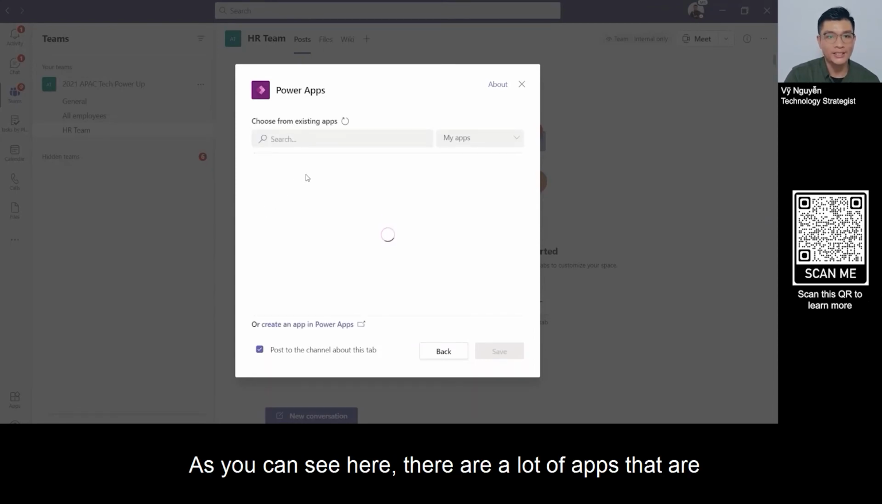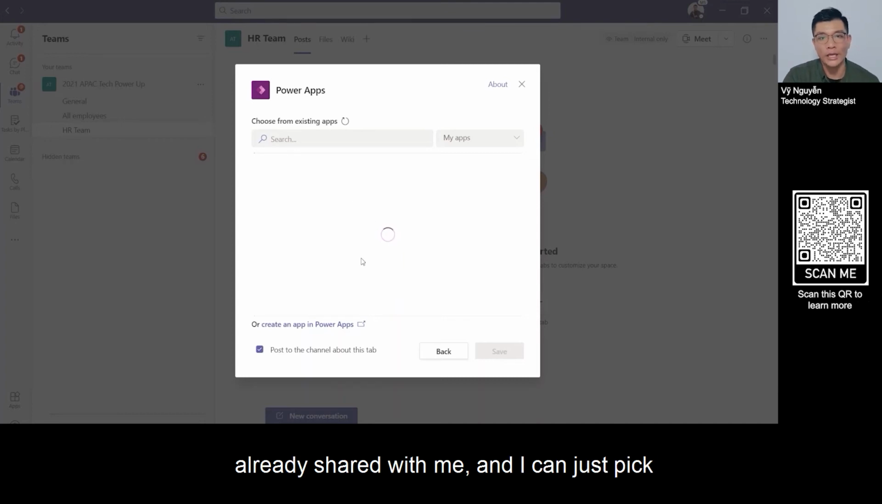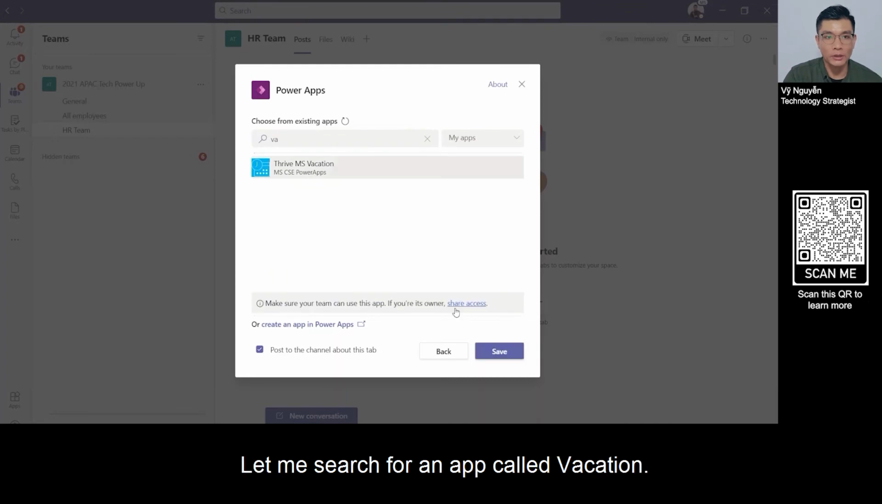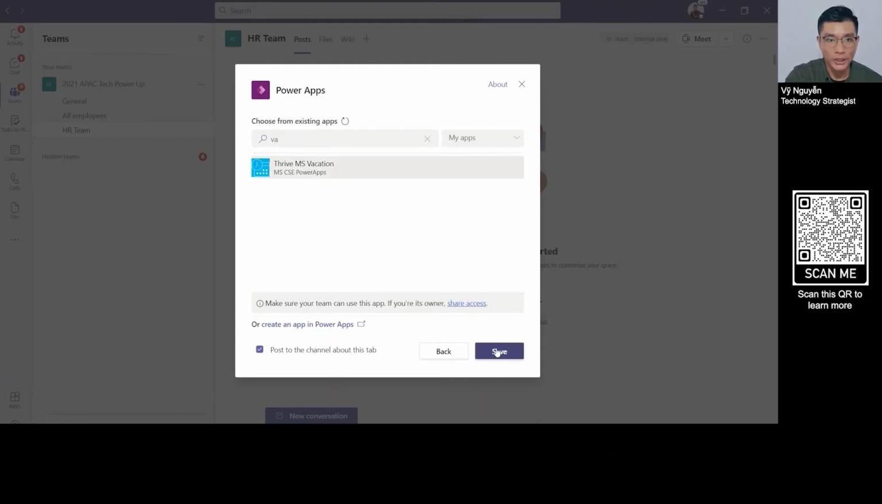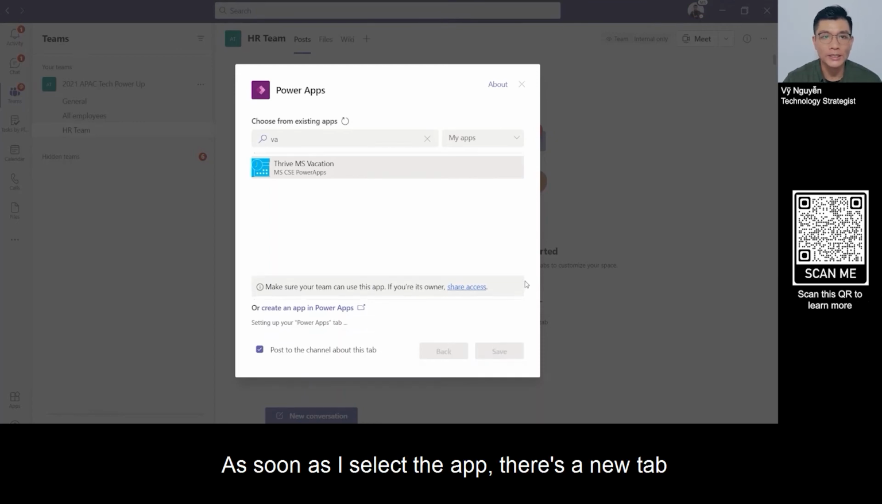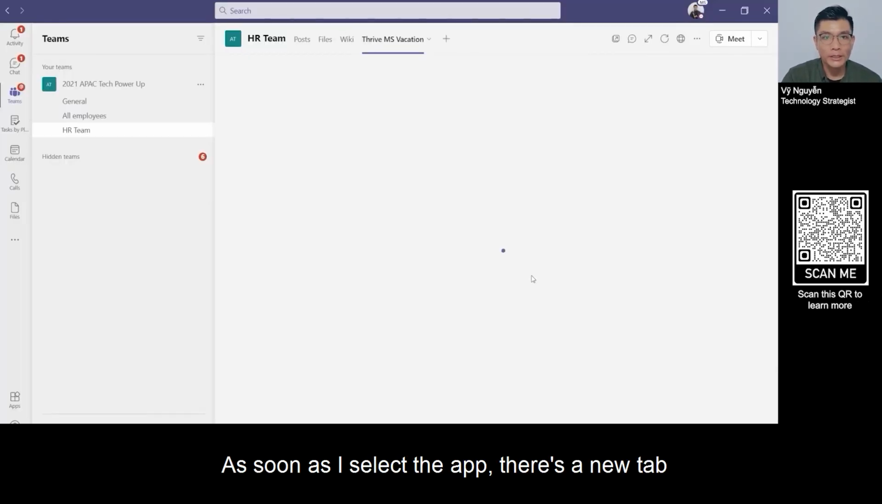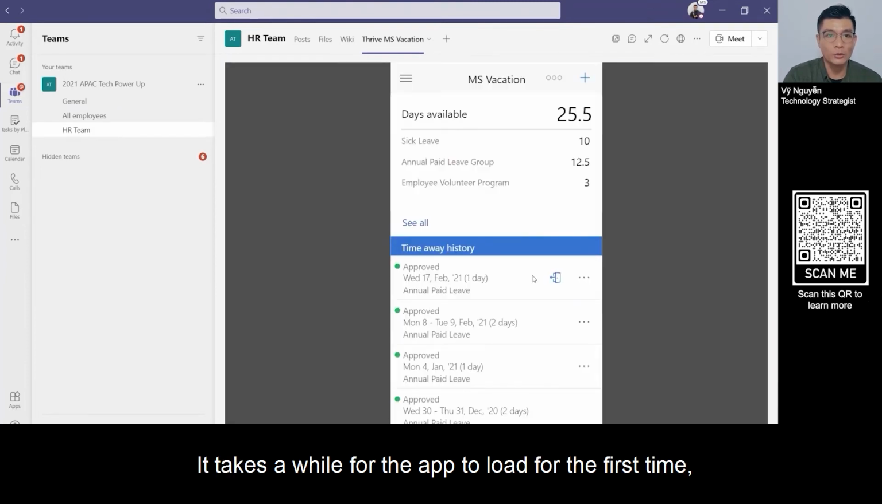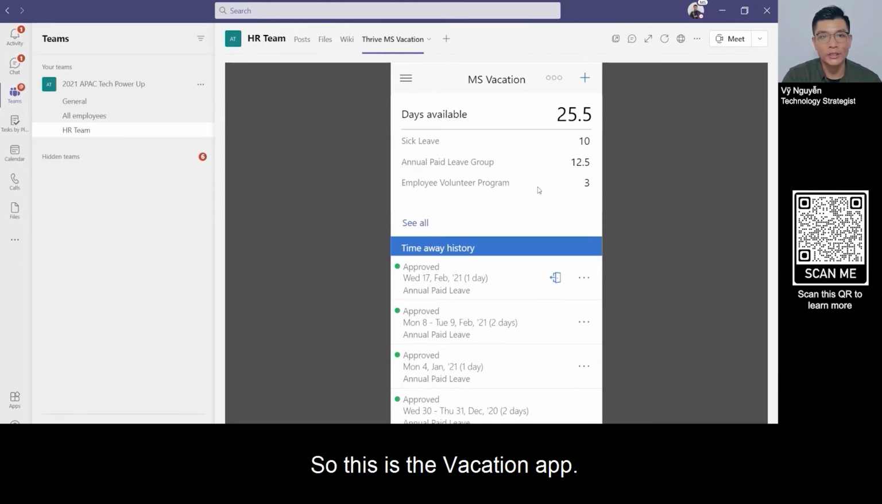As you can see here, there are a lot of apps that are already shared with me, and I can just pick any of them to install. Let me search for an app called Vacation. As soon as I select the app, there's a new tab added to the general channel. It takes a while for the app to load for the first time. So this is the Vacation app.